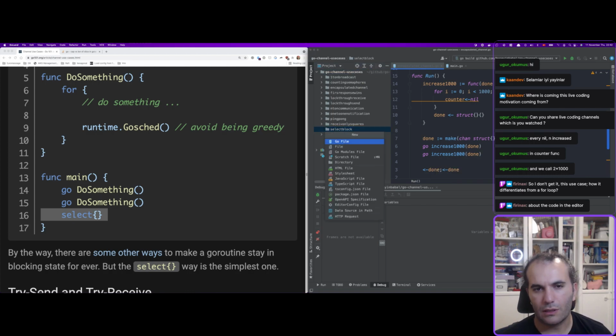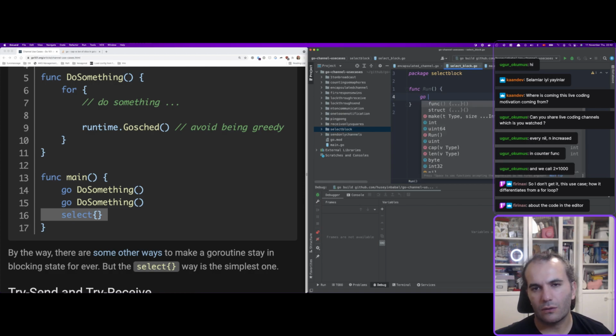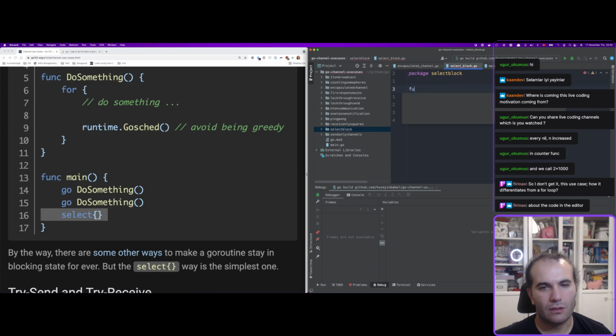And just put another Go file here, select block. And in this select block, we can put func run. And what can we say? Go. Instead of calling this, okay, let's just define a function here, func do something.